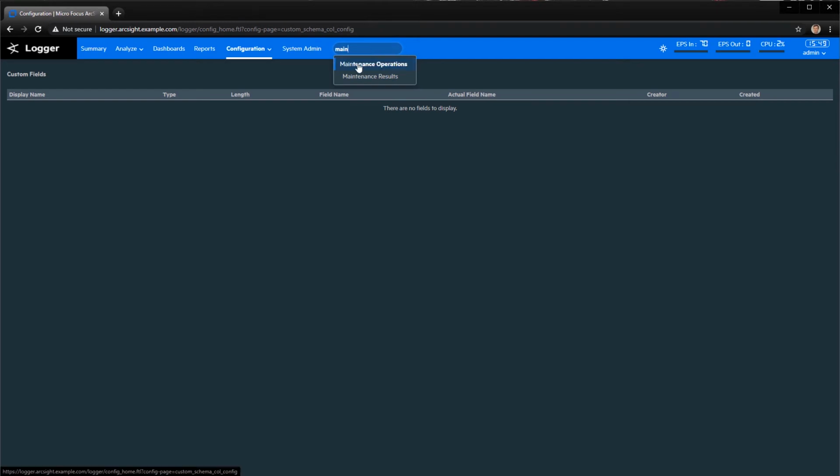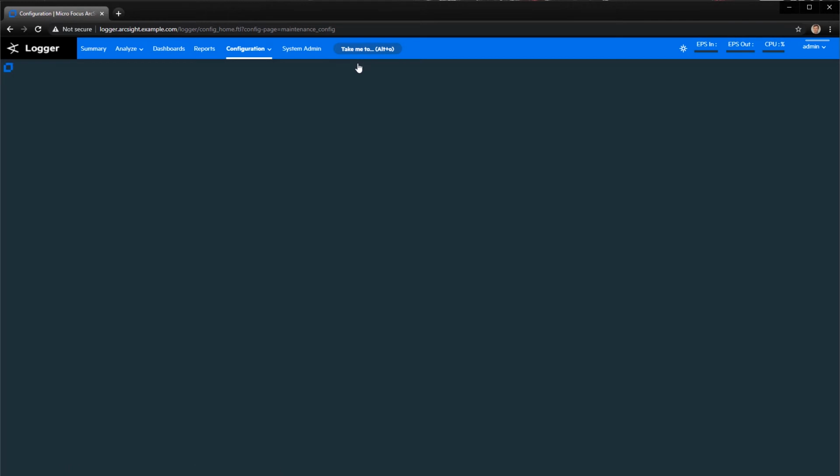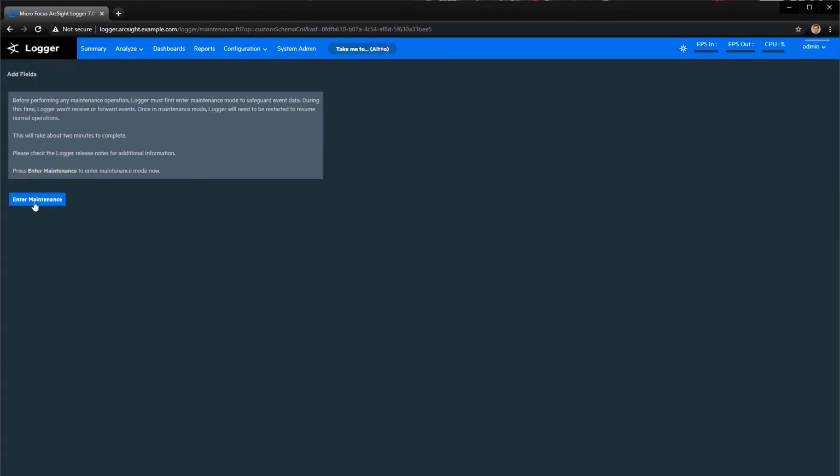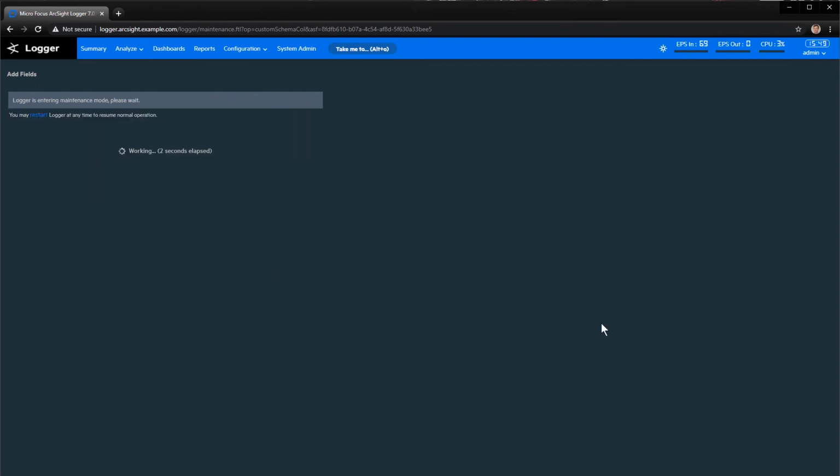So we'll go into maintenance operations, and you'll see here a list of operations that we can perform. We're actually interested in adding fields. Of course, as I mentioned before, we can do data defragmentation, volume size increase, deal with storage groups and so forth. And in this case, we want to add fields. So we'll click on Add Fields, enter the maintenance mode, and this takes several minutes to go into maintenance mode. So we'll come back when this is ready.